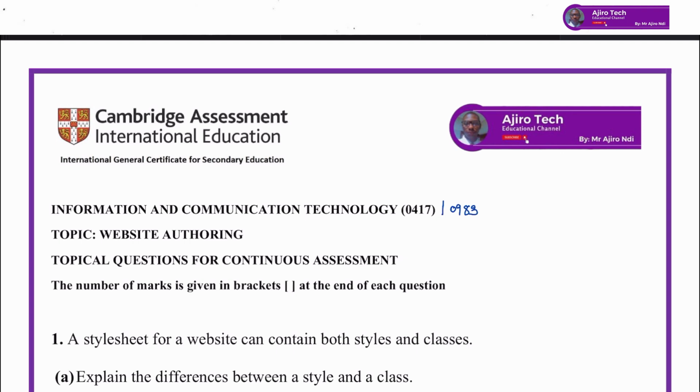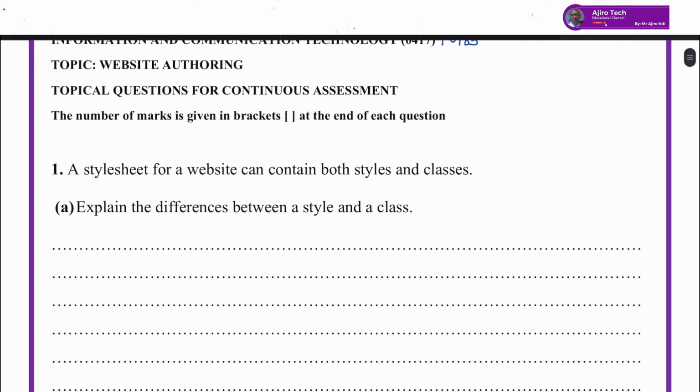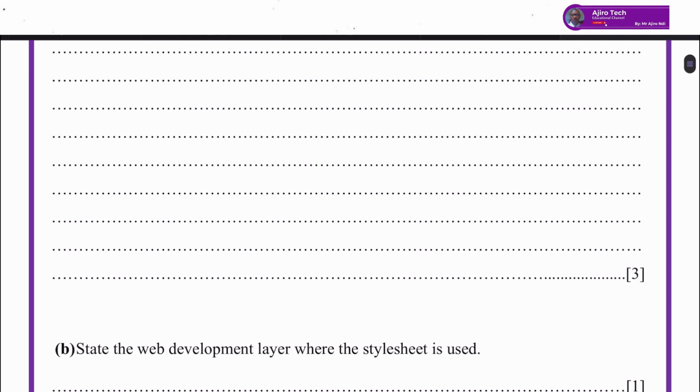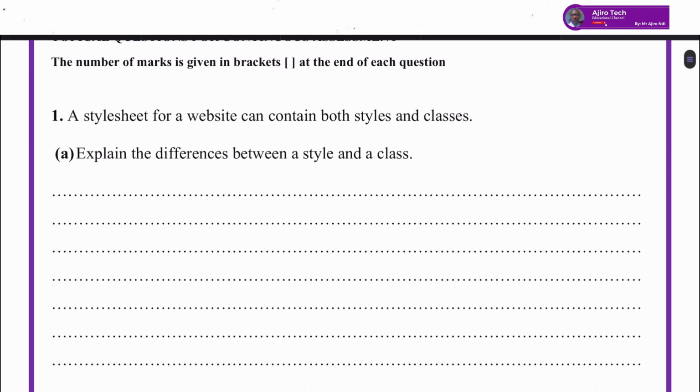For Paper 1, which is the theory part. Okay, so we're going to begin with the first one. It's important for you to know that the marks will always tell you the points. A style sheet for a website can contain both styles and classes. Explain the difference between a style and a class.